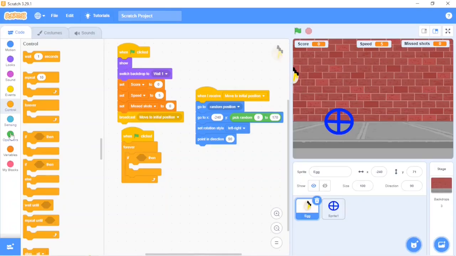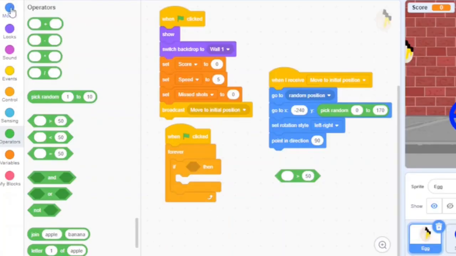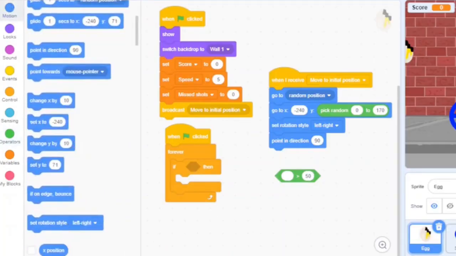For that I'm going to the operator block and here I will choose the greater than sign. What condition do I want? If the x position is greater than 240, it should move back again. For that I'm going to take x position from the motion block, and here the value I will type 240. Okay, now I'll place this thing here.